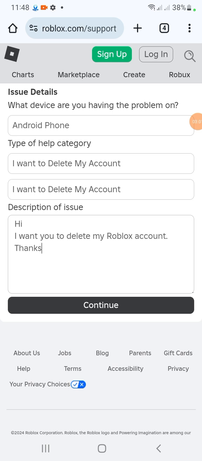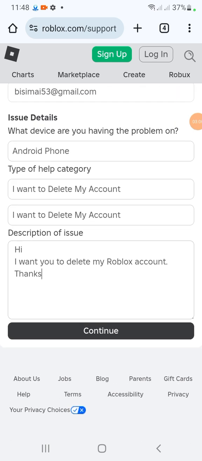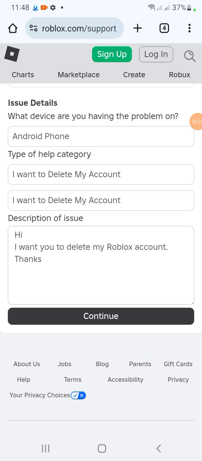On verification, they will send you a message on your email, and they will ask you to confirm whether you want to delete the Roblox account. When you confirm, you write to them, yes, I confirm the deletion of my Roblox account with the username. The username you're using on the Roblox account, you add it, and you click submit.